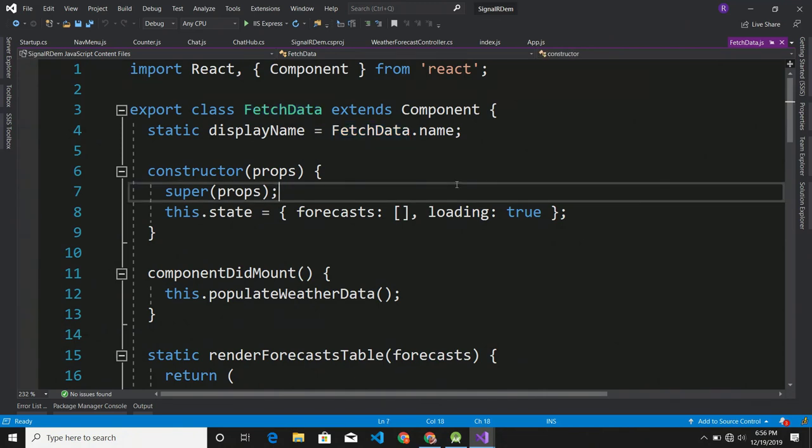React uses ES6 classes. It doesn't have to. Webpack will pull that down to regular JavaScript. But if you're familiar with ES6, the new version of JavaScript, several years old now, you basically have classes. Yay! It's sugar. That's all it is. So I can say I have a class called FetchData. It extends Component. Component comes from React. This is basically just an object. I have a static variable called displayName. I grab that from name.